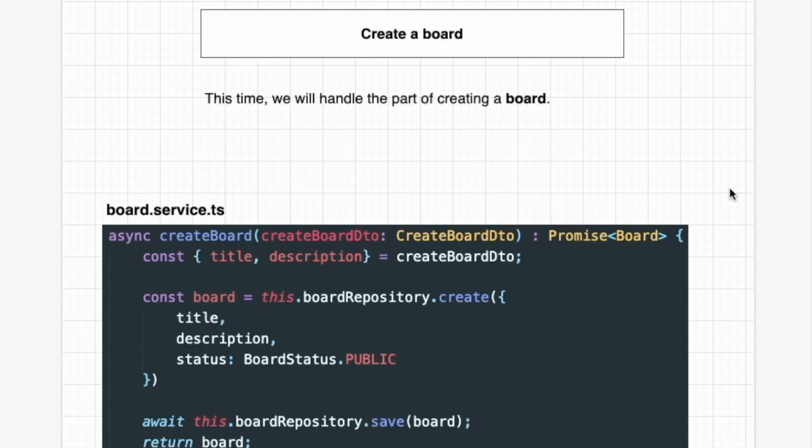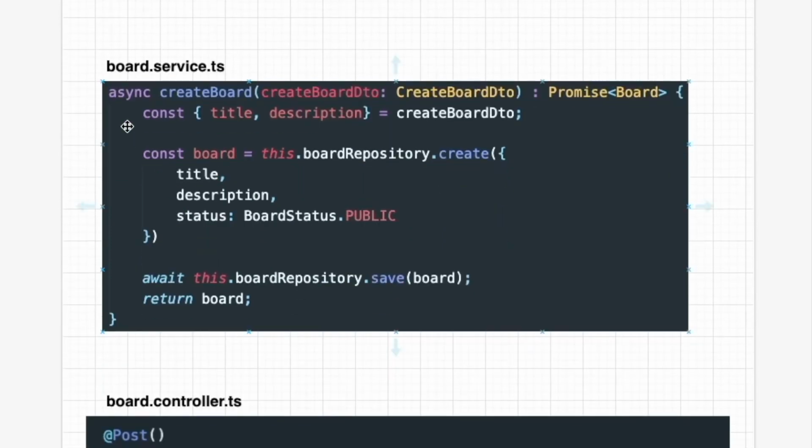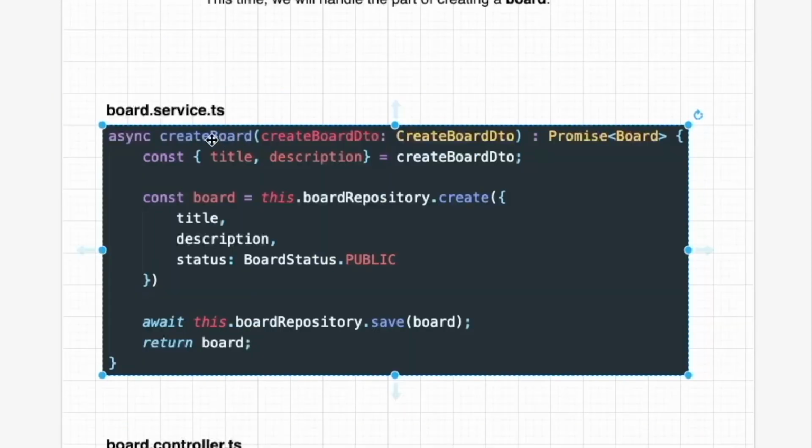This time we will handle the part of creating a board. So first, if you see the service part, first we need to make the method named create board inside this service. So by using this method, we are going to save the board inside the database we want to make. First, we get the title and description that comes from the client, and that is also in this create board DTO. And we first need to make the board instance. So by using this instance, we will just put this one inside the save method. First make the instance, and then we will save the board inside the database.